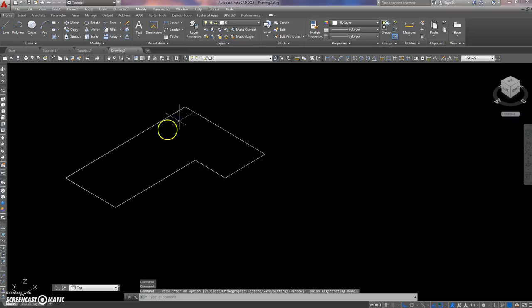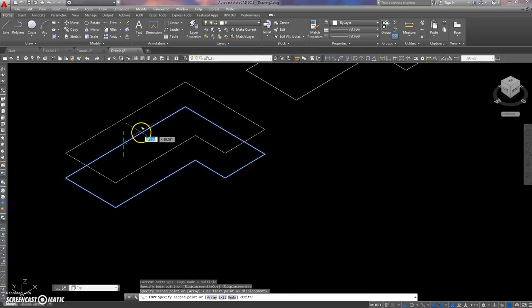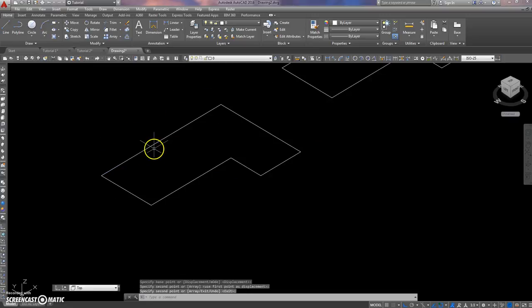Now because we're going to use this piece of floor later on, we go CO for copy, pick it, and just park it over there somewhere, just for later.